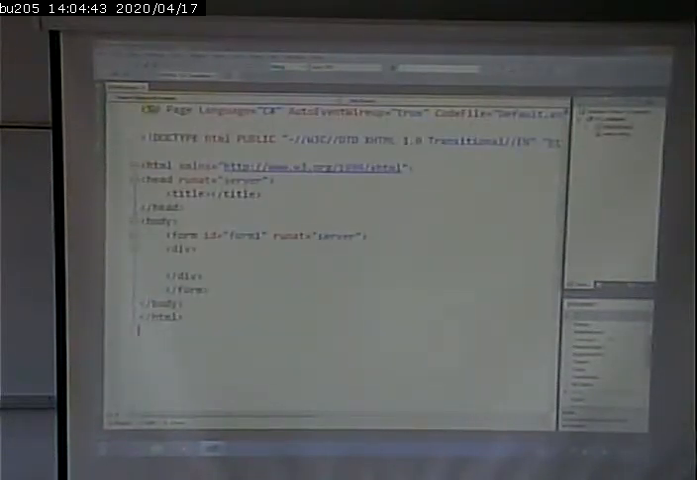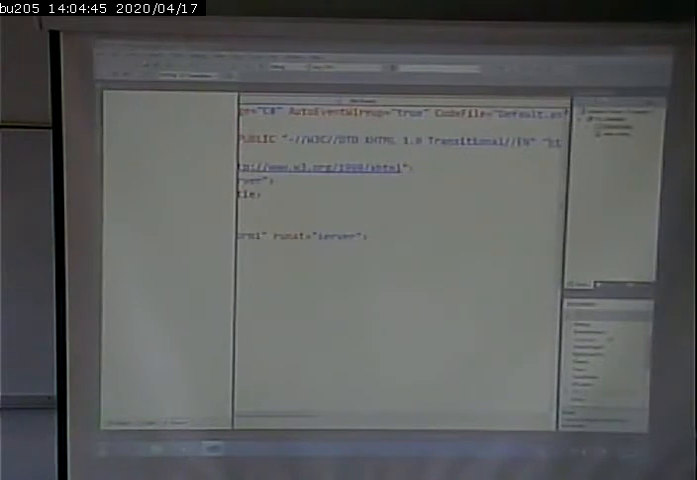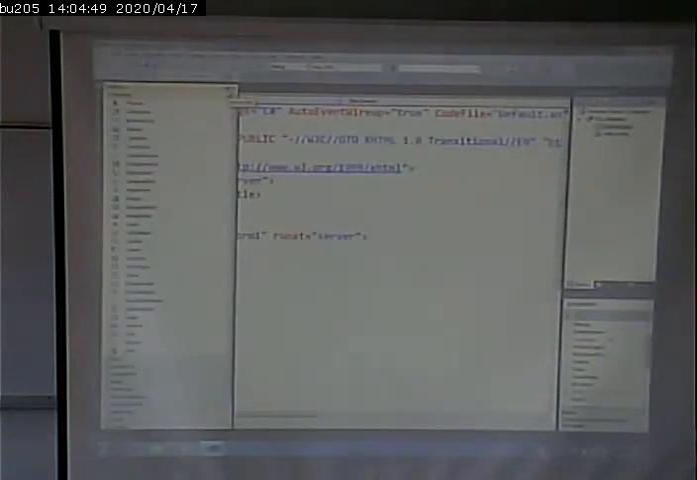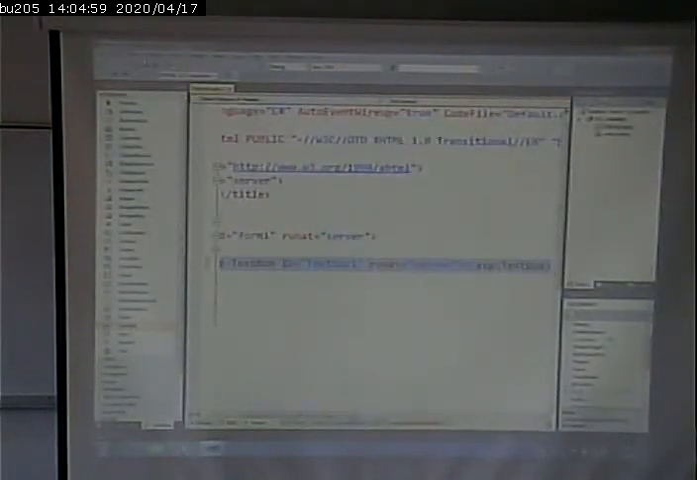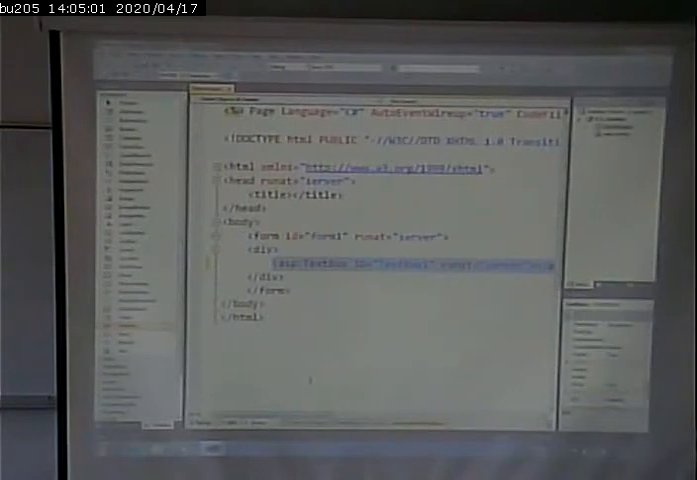First thing I'm going to do is create and put some text boxes on this form. So I'm going to drag a text box to the form. Notice I can do the drag and drop whether I'm in graphic mode, design mode, or source mode.